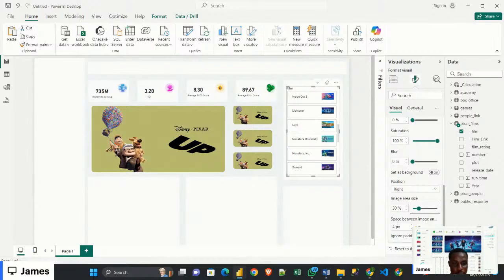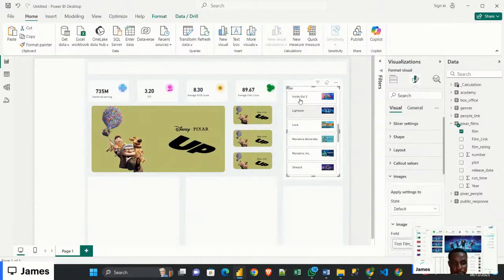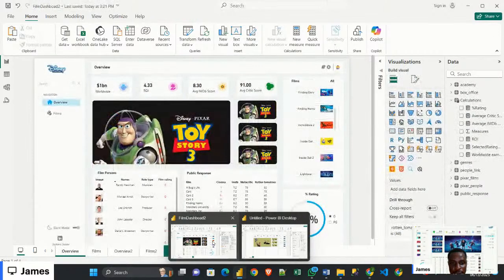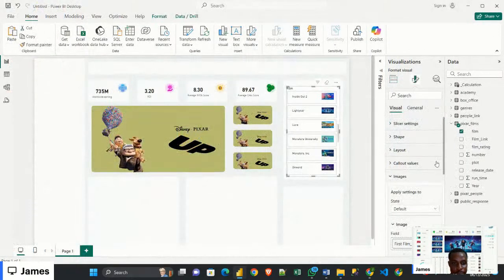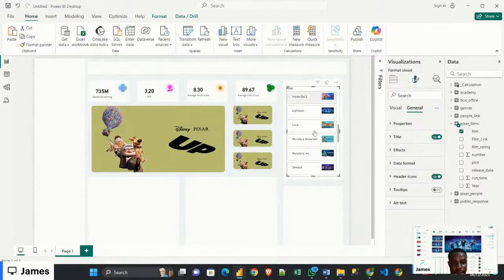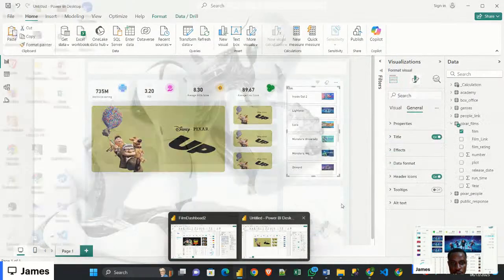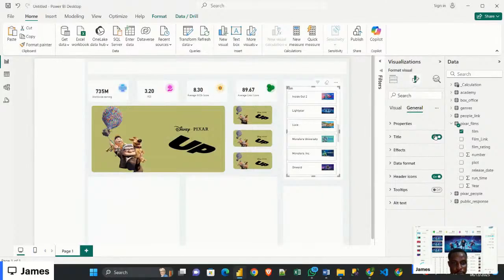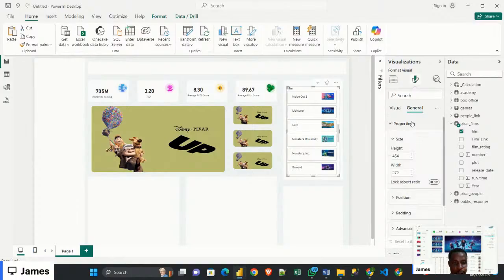Next thing is, for this I think I have it centered, but I will leave it this way. Okay, so next let's take off the background. Should I take off the title? All right, let me take off the title. Well, let me leave the title. Let's take off the effects. Under effect, let's take off the background.